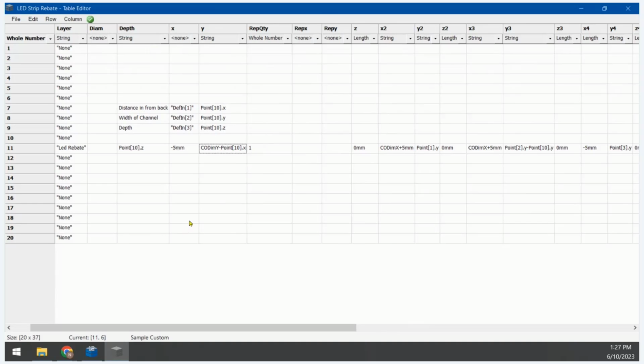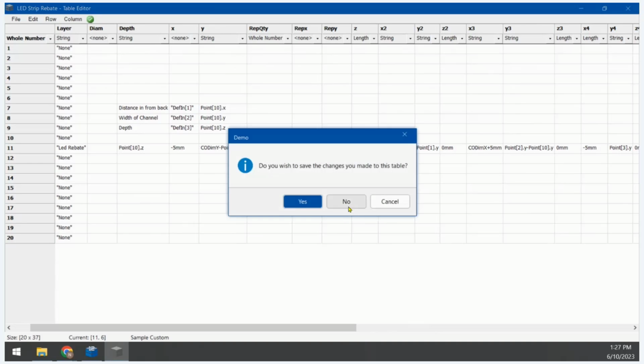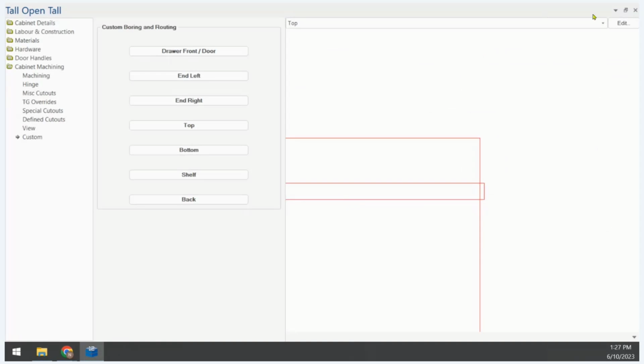Now we know how to change the positioning of corners, or locate the positioning of corners. We can alter the codes and formulas to change the direction of our rebate. So I'm going to close that. I'm not going to save it.